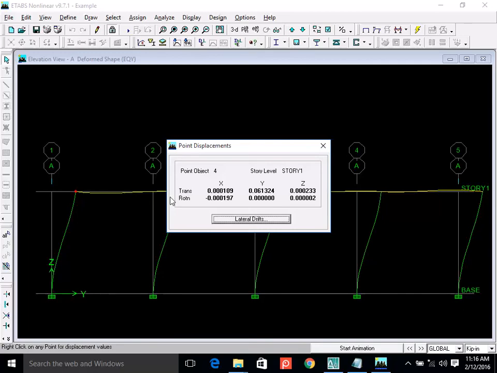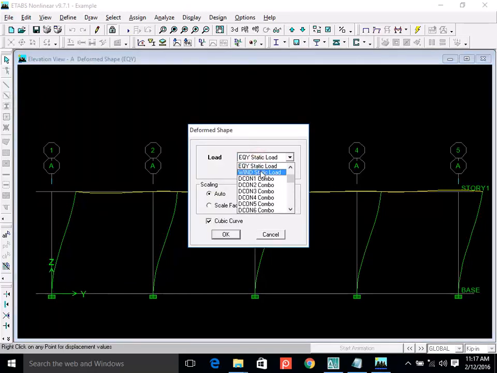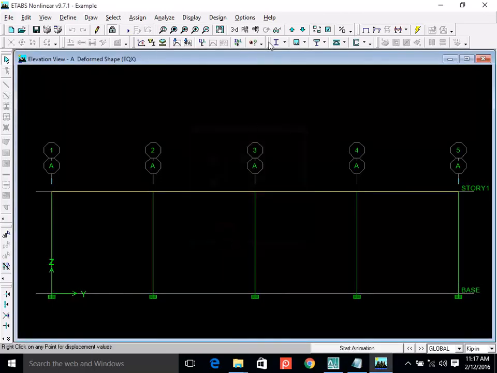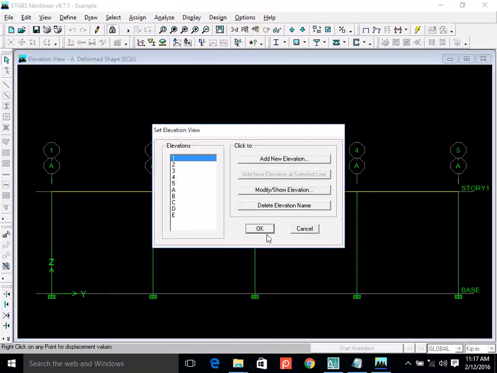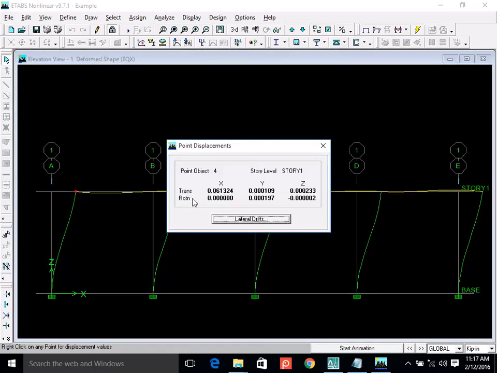Okay, you will see a similar thing, I mean similar difference in magnitude if you pick the X direction. For that you have to go to elevation number 1. Okay, you pick this, and now you see X direction is 0.06 and delta Y and delta Z are very small values. Okay.